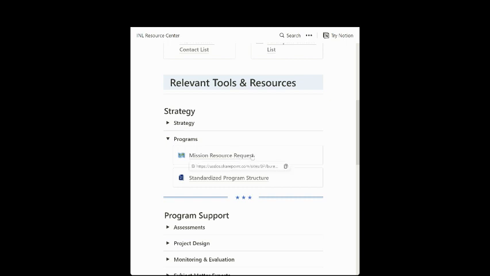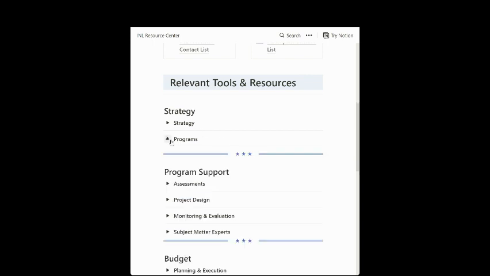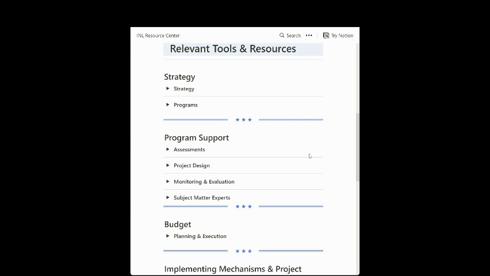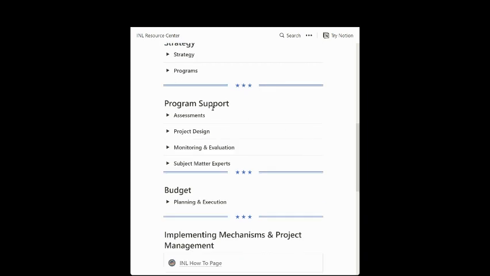Here you'll see mission resource requests. This gives you all of the MRRs from each country, and you can take a look at those by year. Also, their standardized program structure. So we'll go ahead and collapse programs, and we'll scroll down a little here. Now, program support. Under program support, you'll see assessments, project design, monitoring and evaluation, subject matter experts.